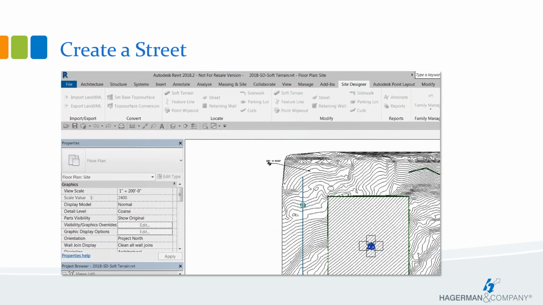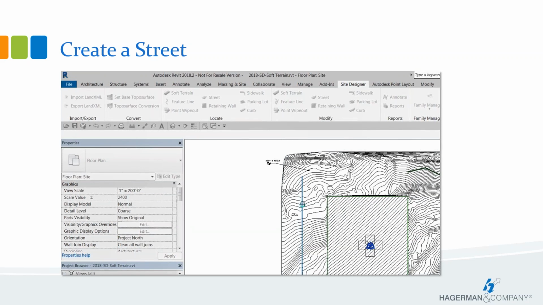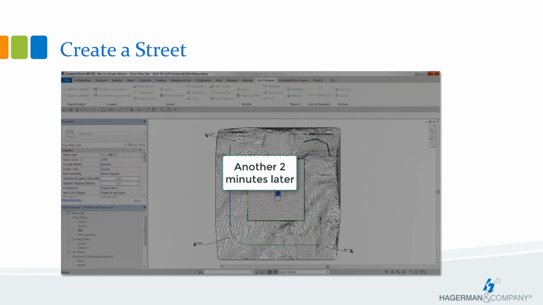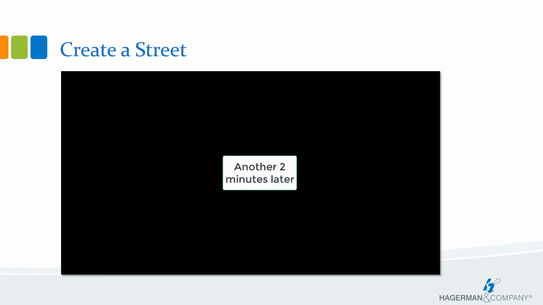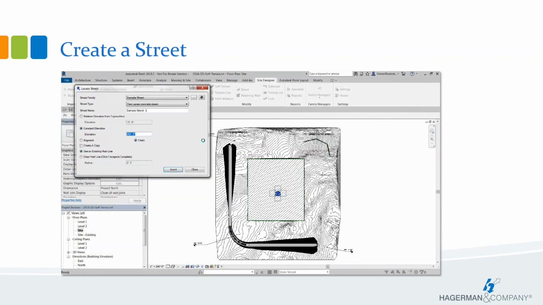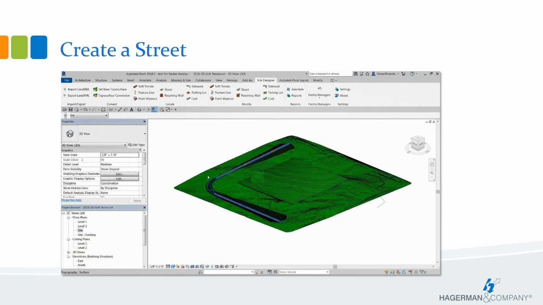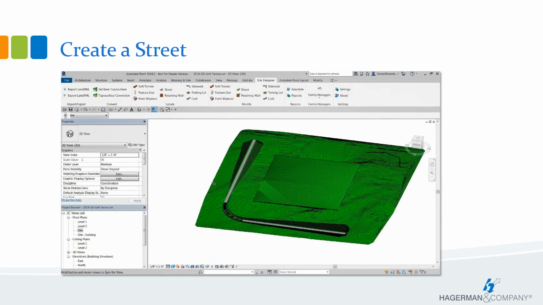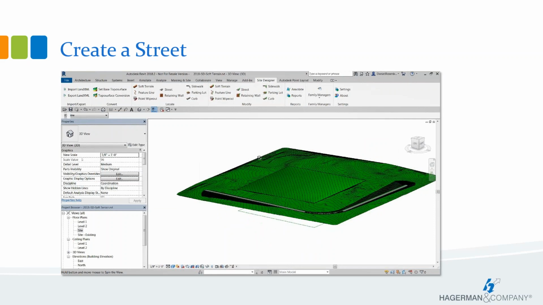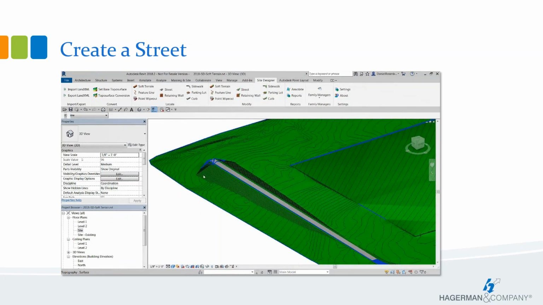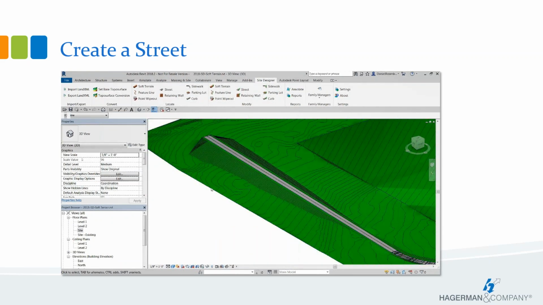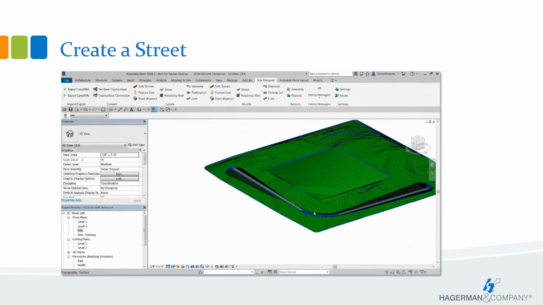Anyway, I can click insert, then select my model line. Now this took about 2 minutes, which I think is incredible for the amount of work it actually did. This would have taken hours, if not been impossible to do manually. So I can go ahead and close out of the tool and check it in 3D. You can see where the topos had to change dramatically for the fill to reach the street level.